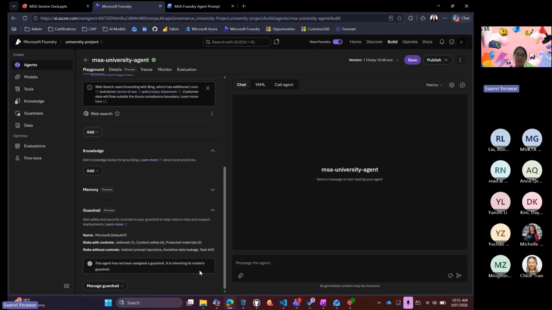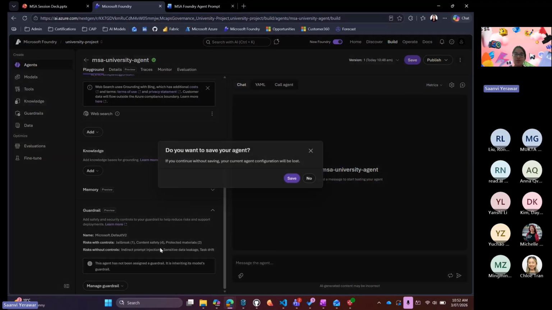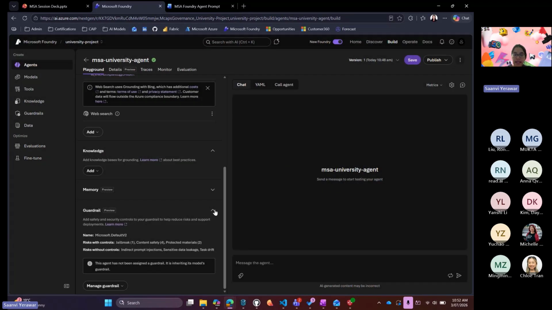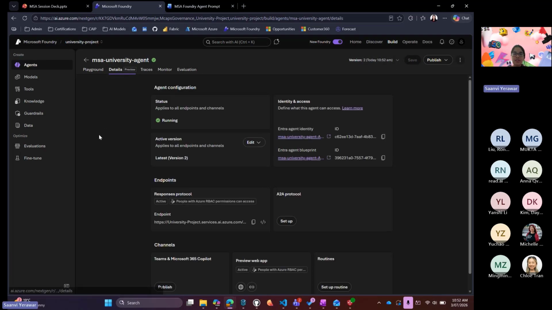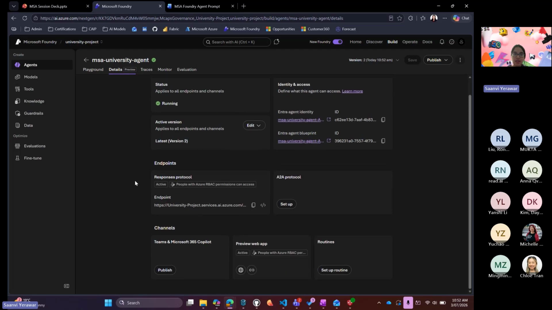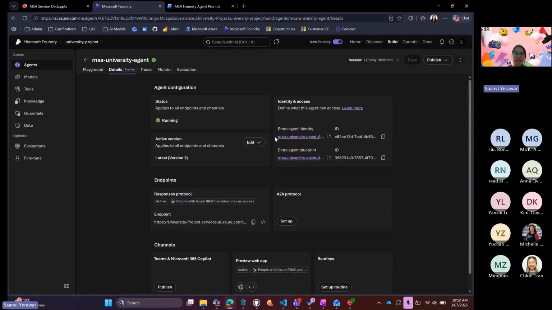And also guardrails. So again, as I showed before, if you want to create certain guardrails for the agent to make sure that it follows certain guidelines, you can do that as well. For this agent, we don't really need anything in particular, so that should be all good. And then we can just save it over here. Yep. And then if you want to look at details, we can look at details over here as well. So it says it's running, it's an active version.